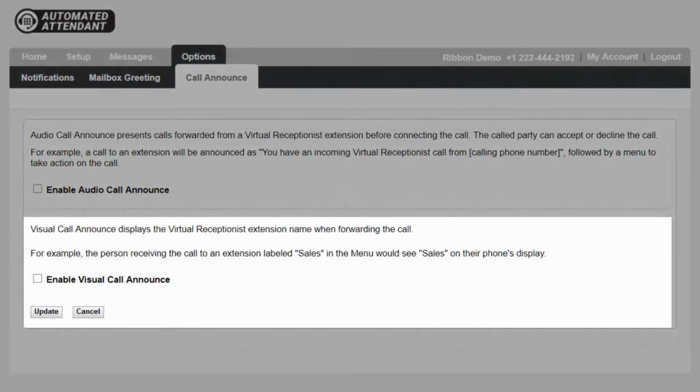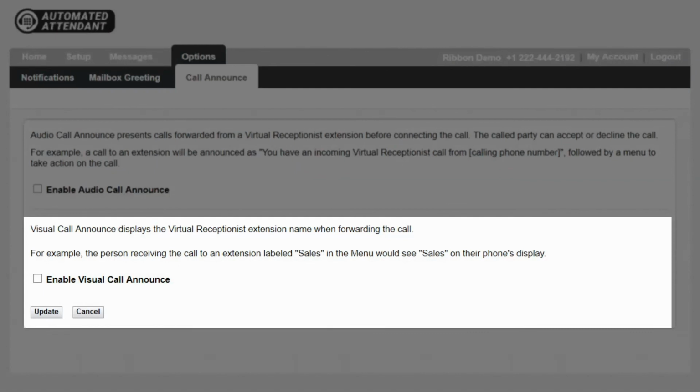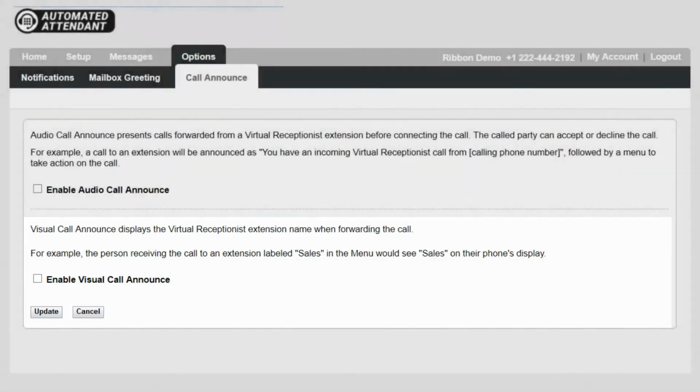Visual call announce will forward the call and present the auto attendant extension name as the calling name ID for the call. Essentially, it replaces the traditional caller ID information. This allows the recipient to decide if they wish to answer the call before picking up the phone. This is our last topic for this video.